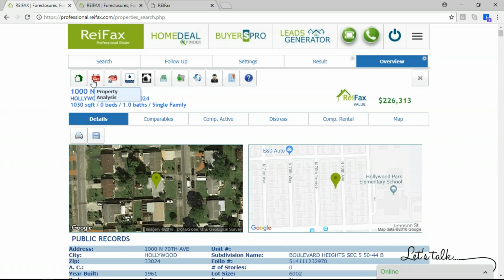you also have the property analysis report, the BPO report, and the investors offer report if you're part of JURIA or BRIA. This button shows here, and you create a report on the offer price that Freddie is giving you. Okay, let's just start with the property analysis report.